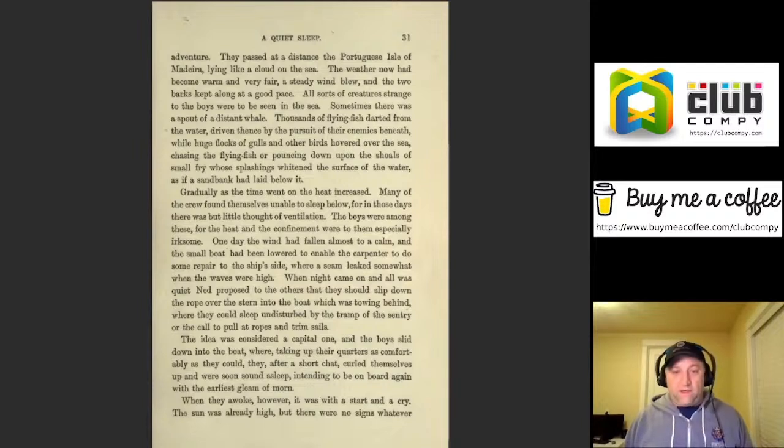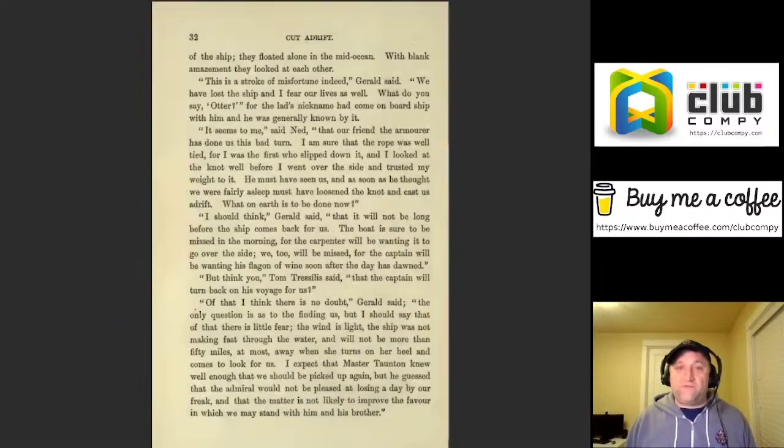When they awoke, however, it was with a start and a cry. The sun was already high, but there were no signs whatever of the ship. They floated alone in the mid-ocean. With blank amazement, they looked at each other.